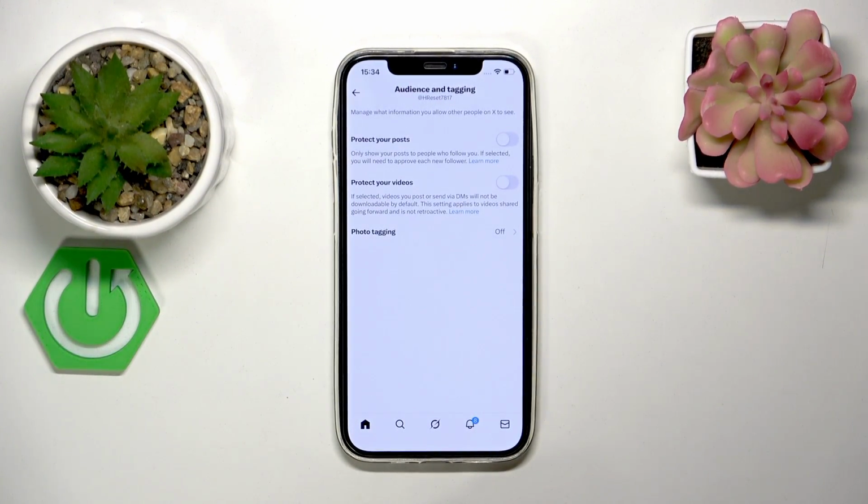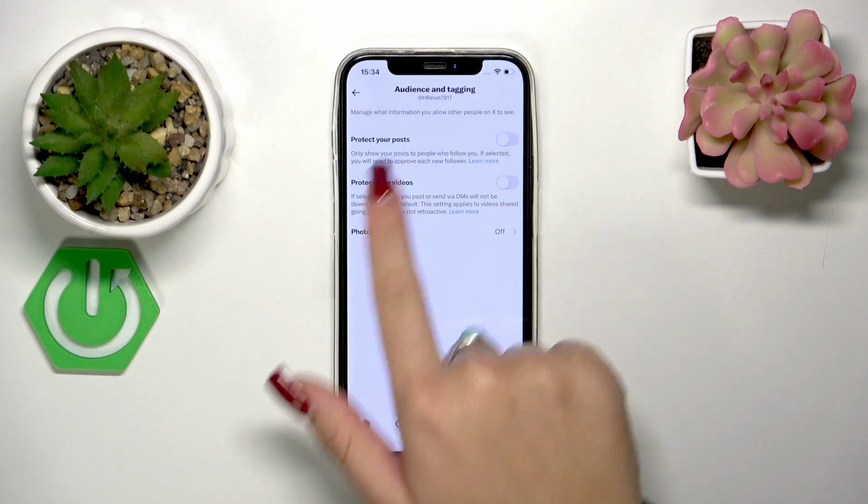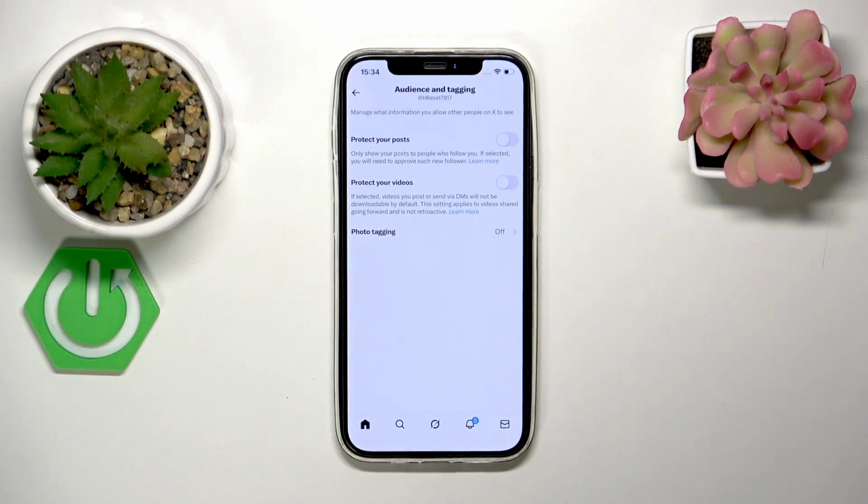And finally, at the top of the screen, you should see this option that says Protect Your Posts. So this is the feature that is responsible for making your account private, and let's turn this on in order to make page private on X.